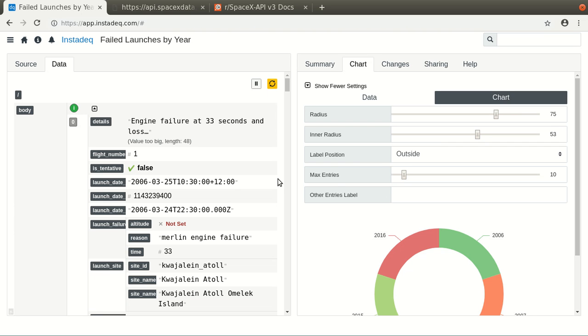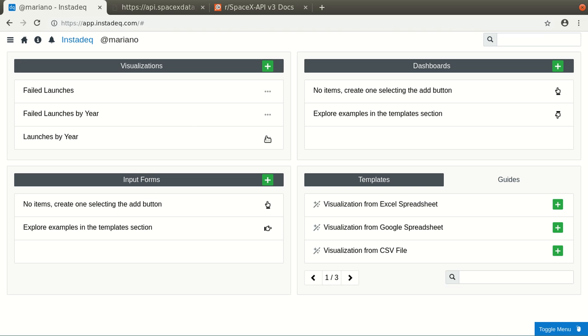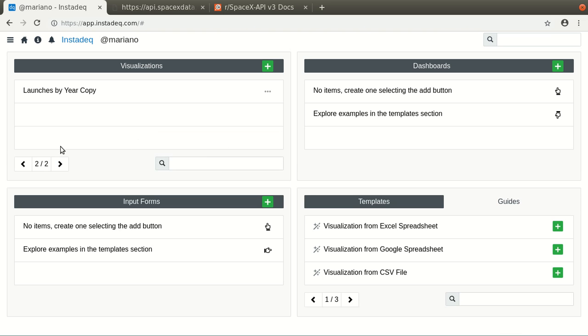In the previous video, we saw how to display failed launches by year, doing some advanced filtering. Now, let's do launches by site. We can see here that there's launch site. So I will clone the launches by year and open it.